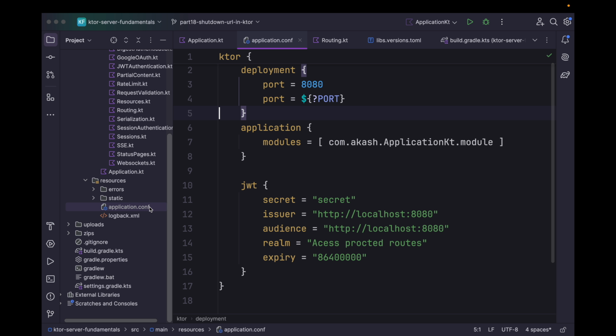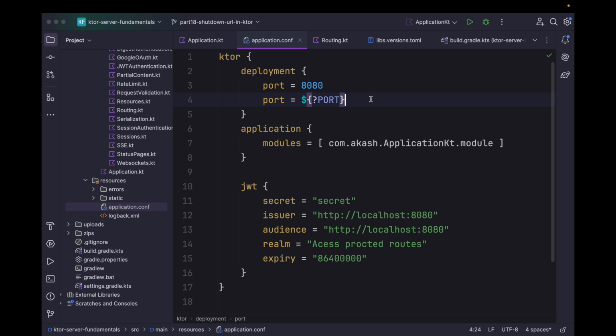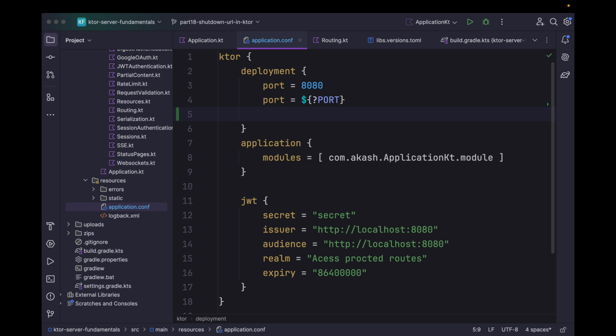Within this application config, we can simply specify the shutdown URL. So, we can say shutdown.url equals, and we can specify the path. So for now I'll specify the shutdown path as /shutdown. You can use anything over here for the path.